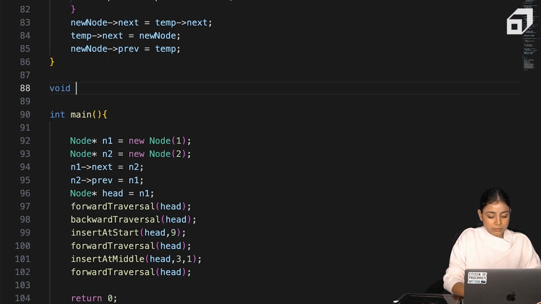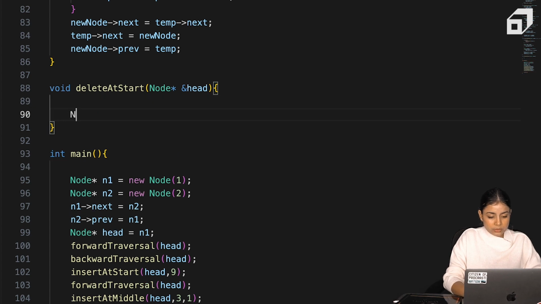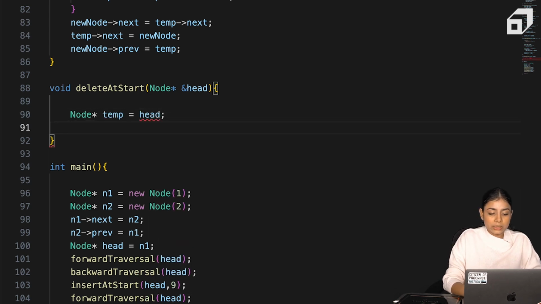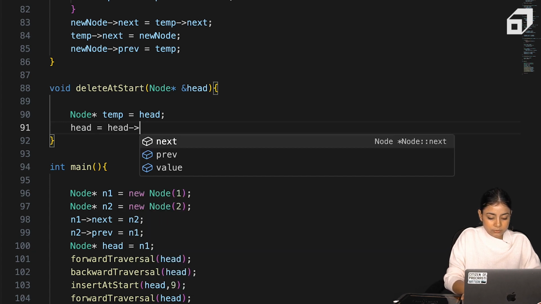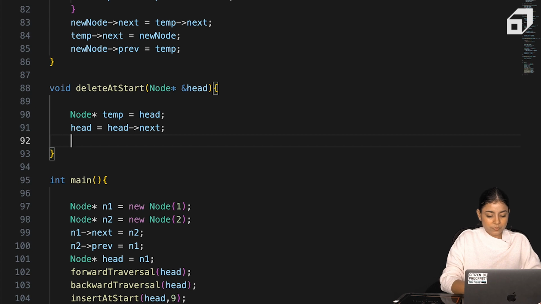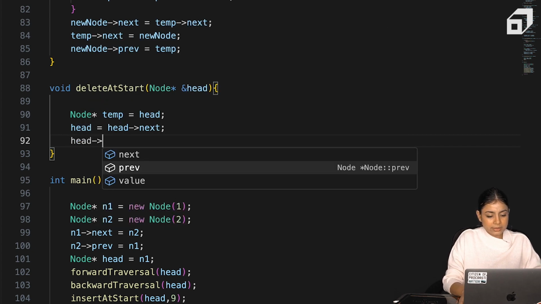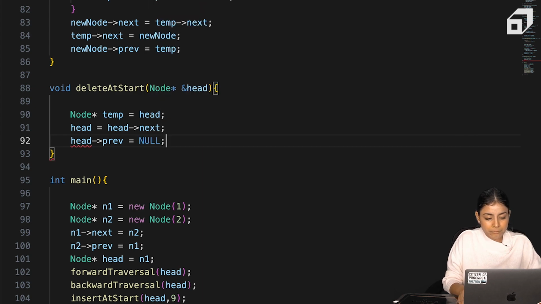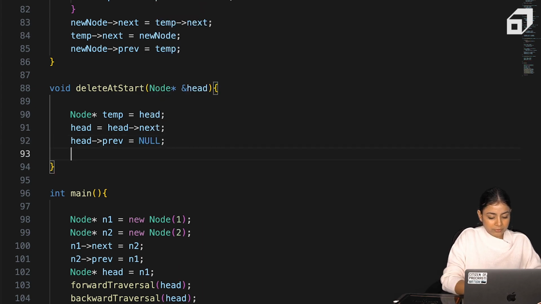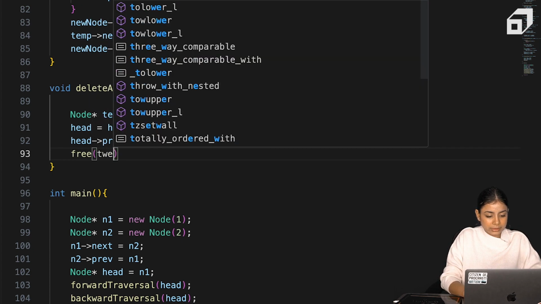So let's look at the implementation. Delete at start, node star head. Let's say temp is pointing to the head node that needs to be deleted. We'll move head to head's next, and then I can say head's previous should be pointing to null. And finally, I can free up the temp node.